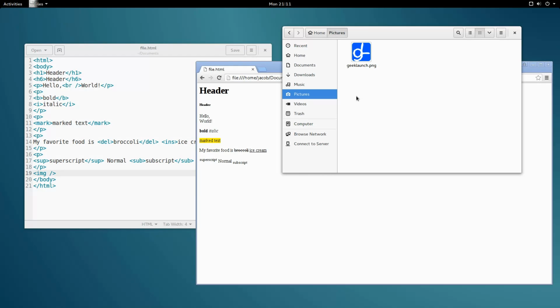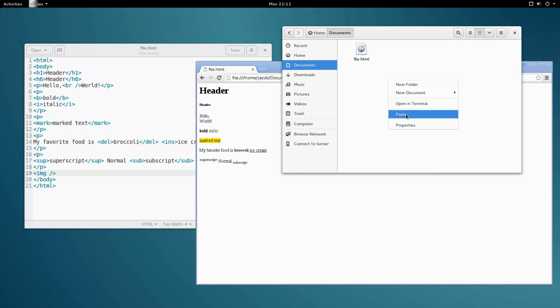Take the image and copy it over to the folder where your web page is, like this. Copy, and over here, paste. Now remember the name of your image, including the file extension like PNG. So the name of my image is geeklaunch.png.